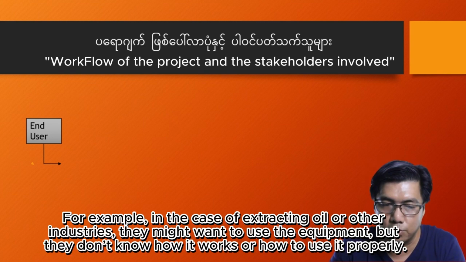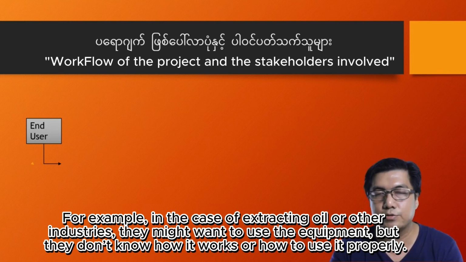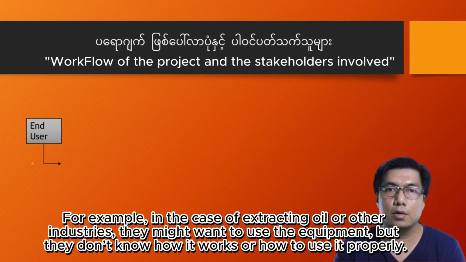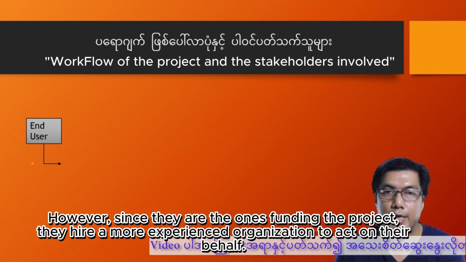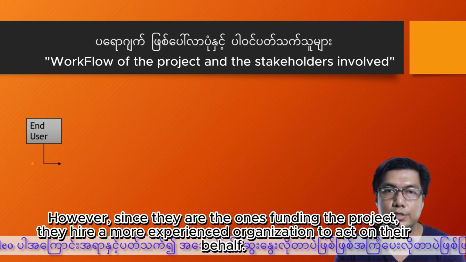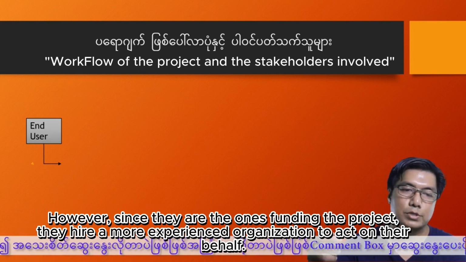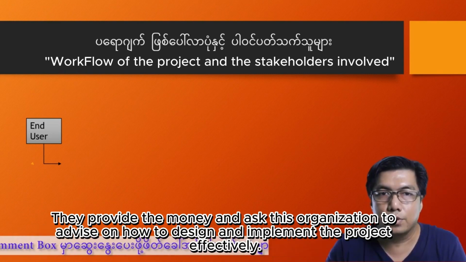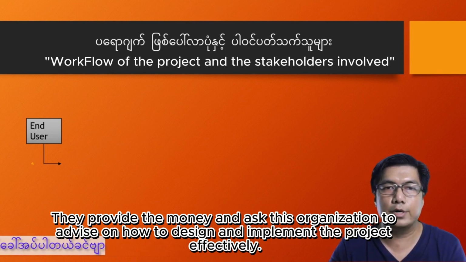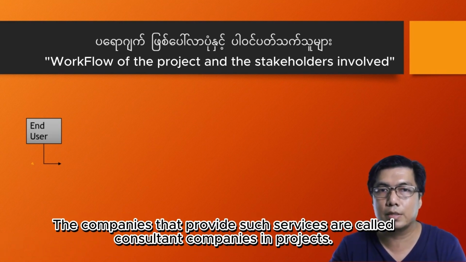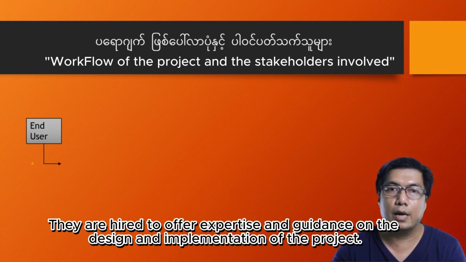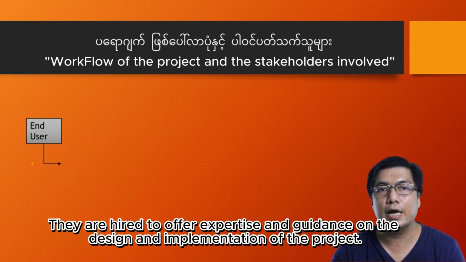For example, in the case of extracting oil or other industries, they might want to use the equipment, but they don't know how it works or how to use it properly. However, since they are the ones funding the project, they hire a more experienced organization to act on their behalf. They provide the money and ask this organization to advise on how to design and implement the project effectively. The companies that provide such services are called consultant companies in projects. They are hired to offer expertise and guidance on the design and implementation of the project.